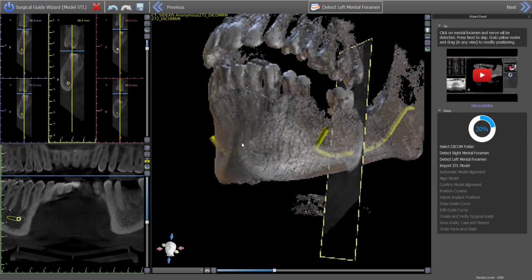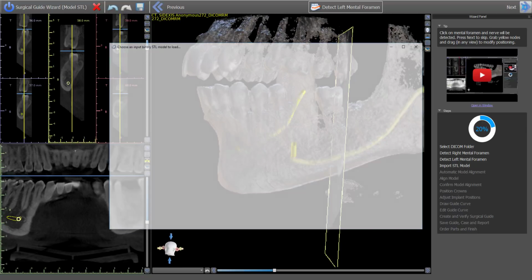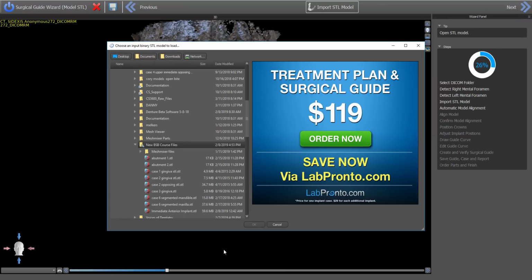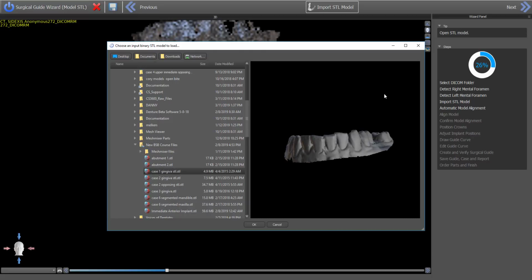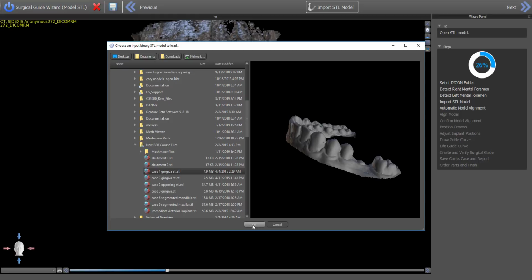Okay, so our nerves are mapped. We can click next, and the next thing it asks us to do is to upload your STL file. Okay, so once again, this will be available in the comments section. It'll be a Google Drive link, and I can click OK. This is case 1 gingiva.